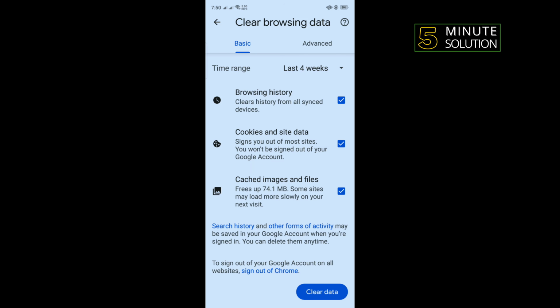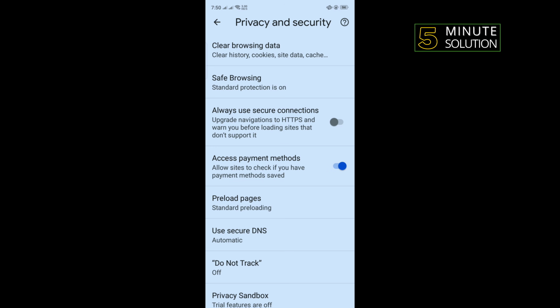And tap on Time Range and you can select last 24 hours, last 7 days. And make sure to deselect these last two options from here. You only have to select Browsing History and tap on Clear Data. And don't worry, it won't delete your password. And now check the problem is fixed or not.